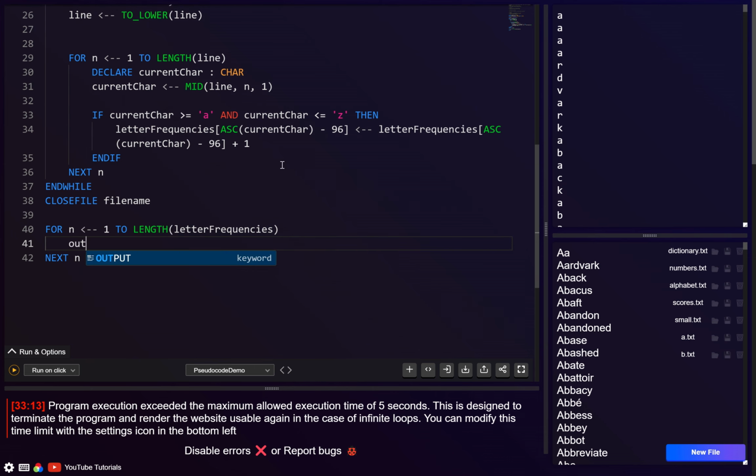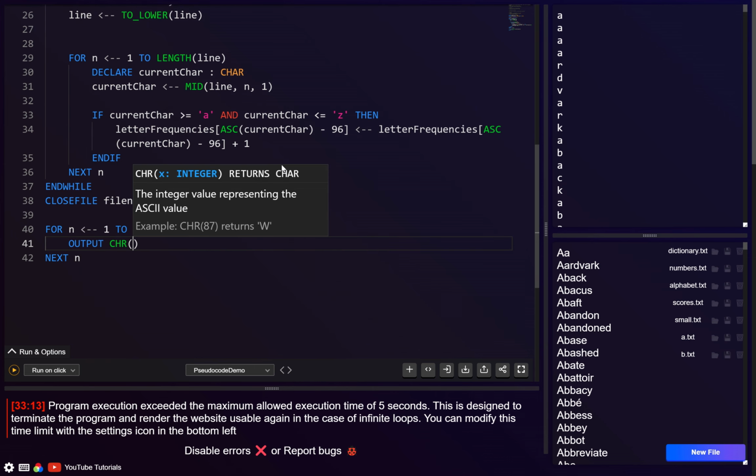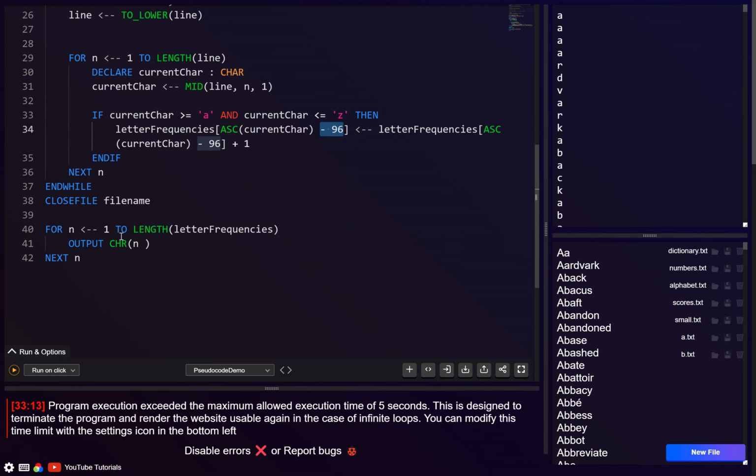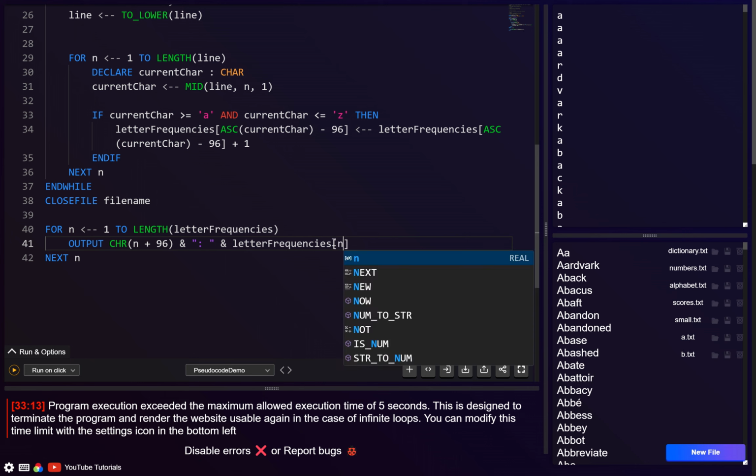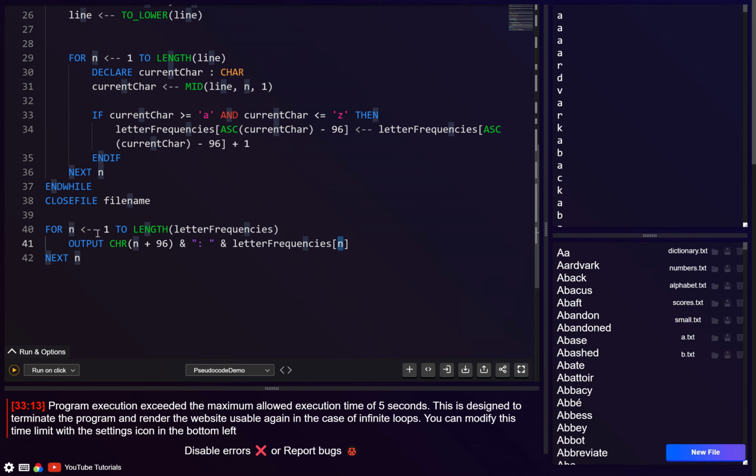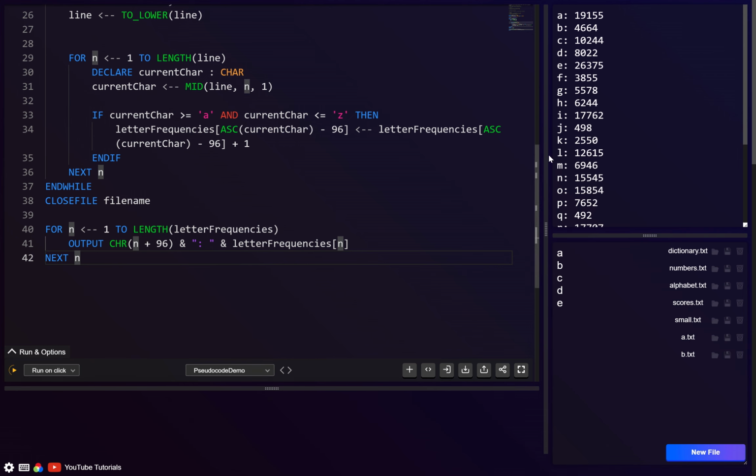And then let's say output, then we want CHR, and this can be n, but this n is going to be 1. Here we just want to do the opposite, so we want to go from 1 to 97. So if we just go plus 96, that should work. Then I'm just going to concatenate with the colon, and then this should just be letter frequencies n. Obviously n is going to be 1, which should just be a. So I think that should work. Let's try it, and if there are bugs, we can try and fix them.